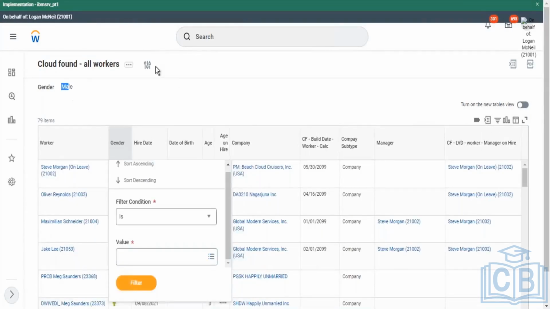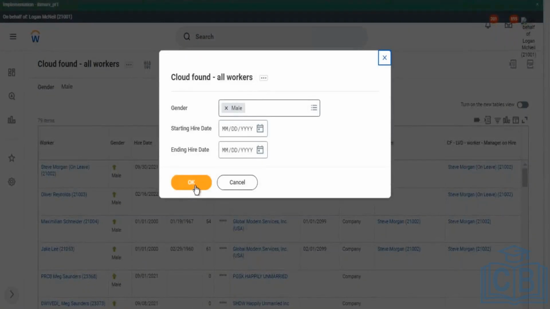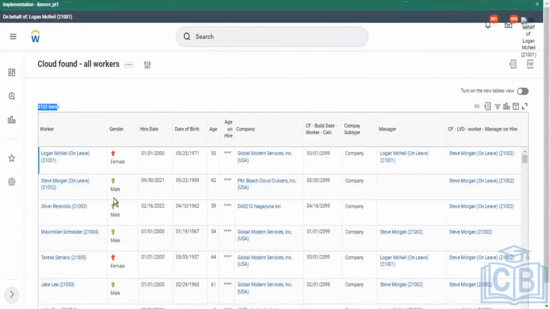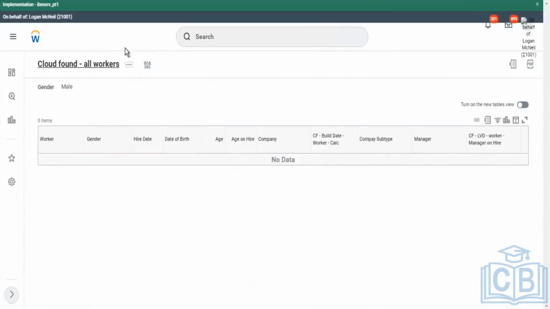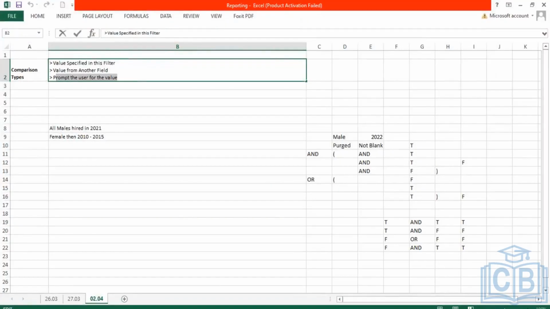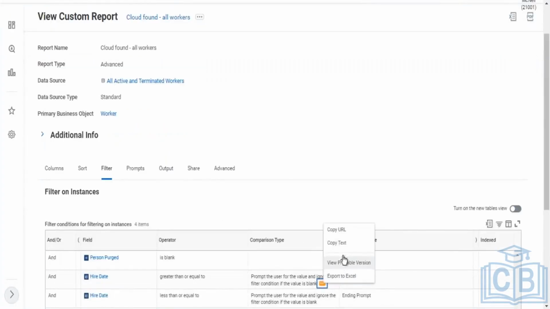Here, when I specify gender or even if I leave gender blank, it would. Right? This time, when I leave gender blank, it's basically giving me all data, male, female, as well as those who do not have a gender at all. What is the difference? The difference is between the comparison types that we selected. Earlier, we selected the comparison type, prompt the user for value. This time, I have selected the comparison type, prompt the user for value and ignore the filter condition if the value is blank.